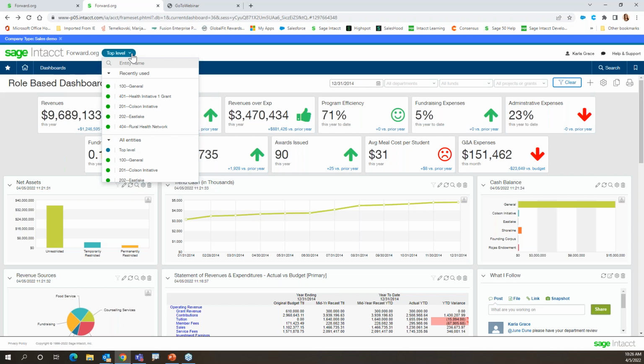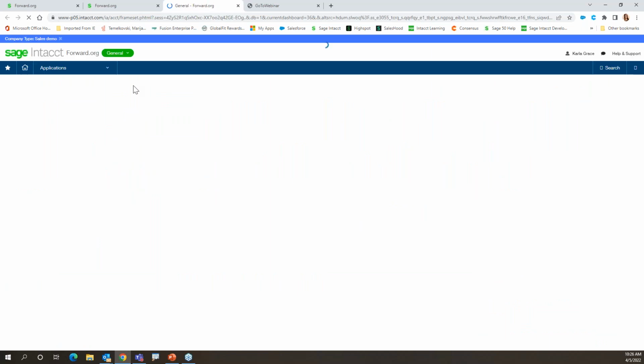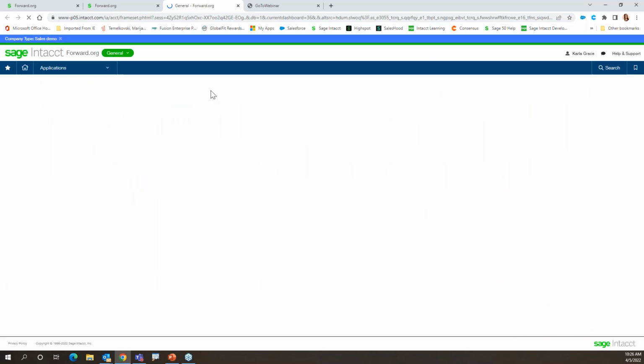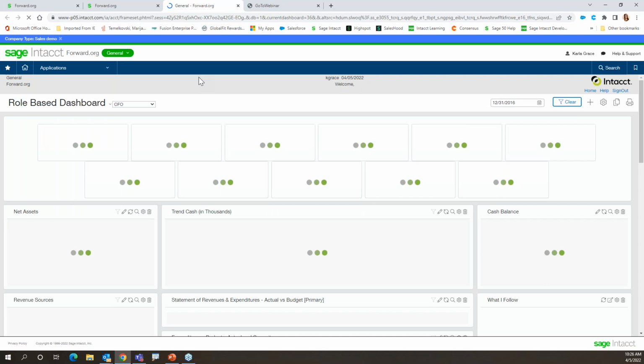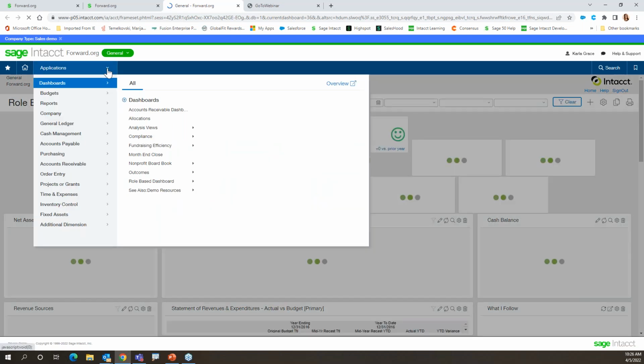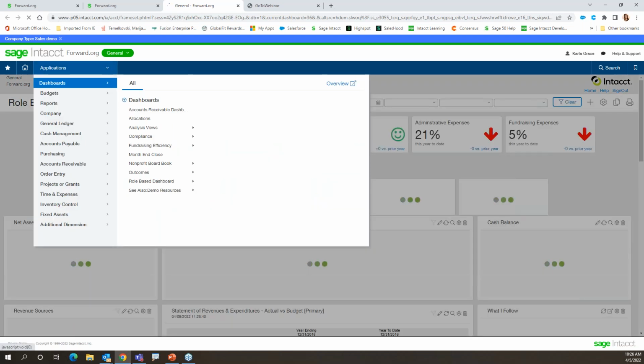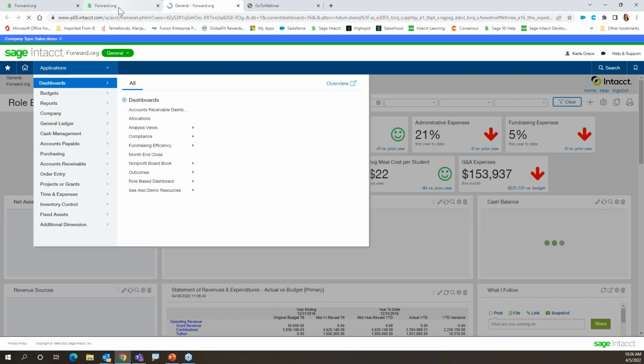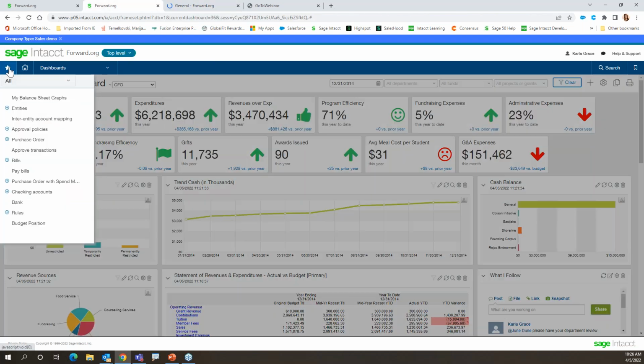You can see that I'm accessing my organization from the top level, but I can slide into my other entities, or I should say funds in my case, if my permissions allow it. So it's very easy for me to slide into one of the funds. I'll go into the general fund. You see now it opens in a new tab. So now I can work directly from here, and I have all of my applications available to me. Let me go back to the top level and show you the entity or fund setup.